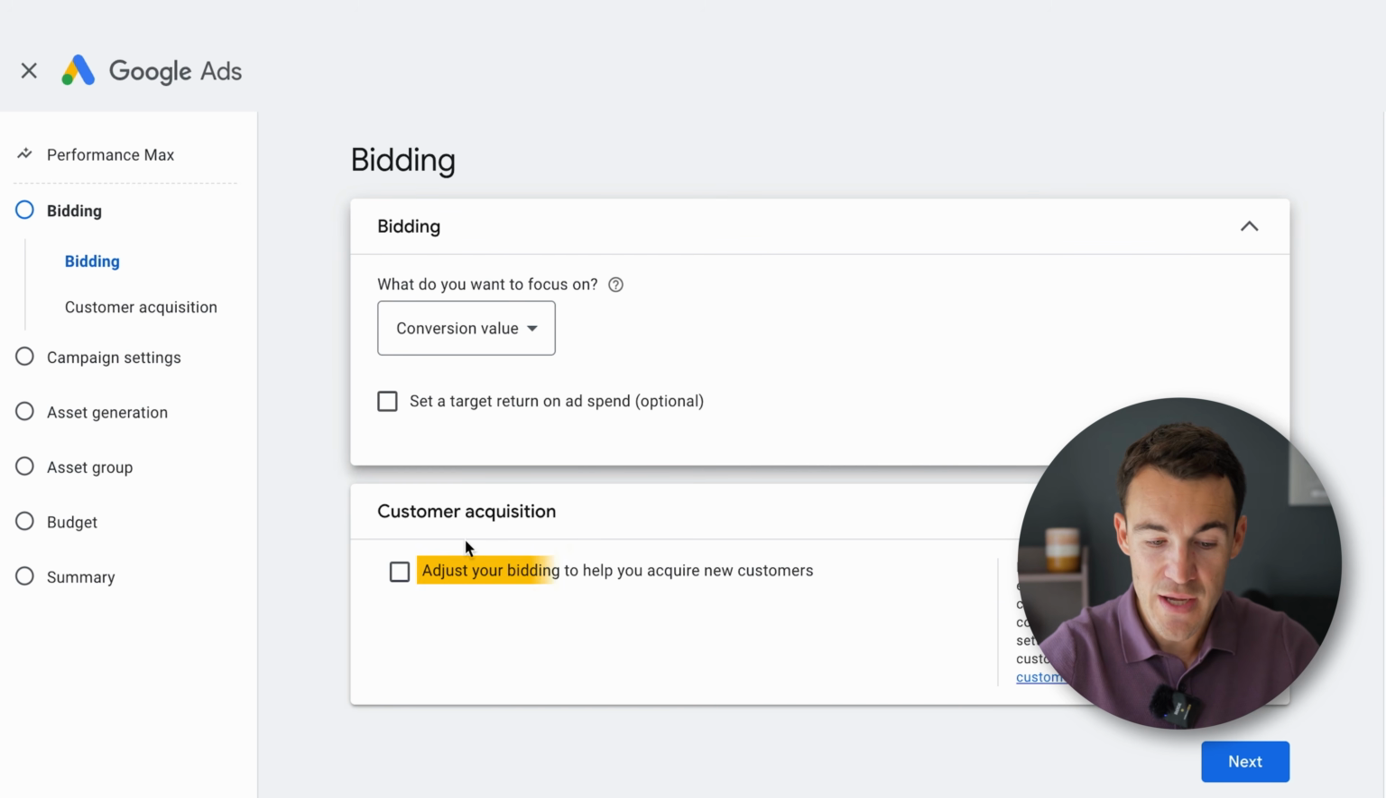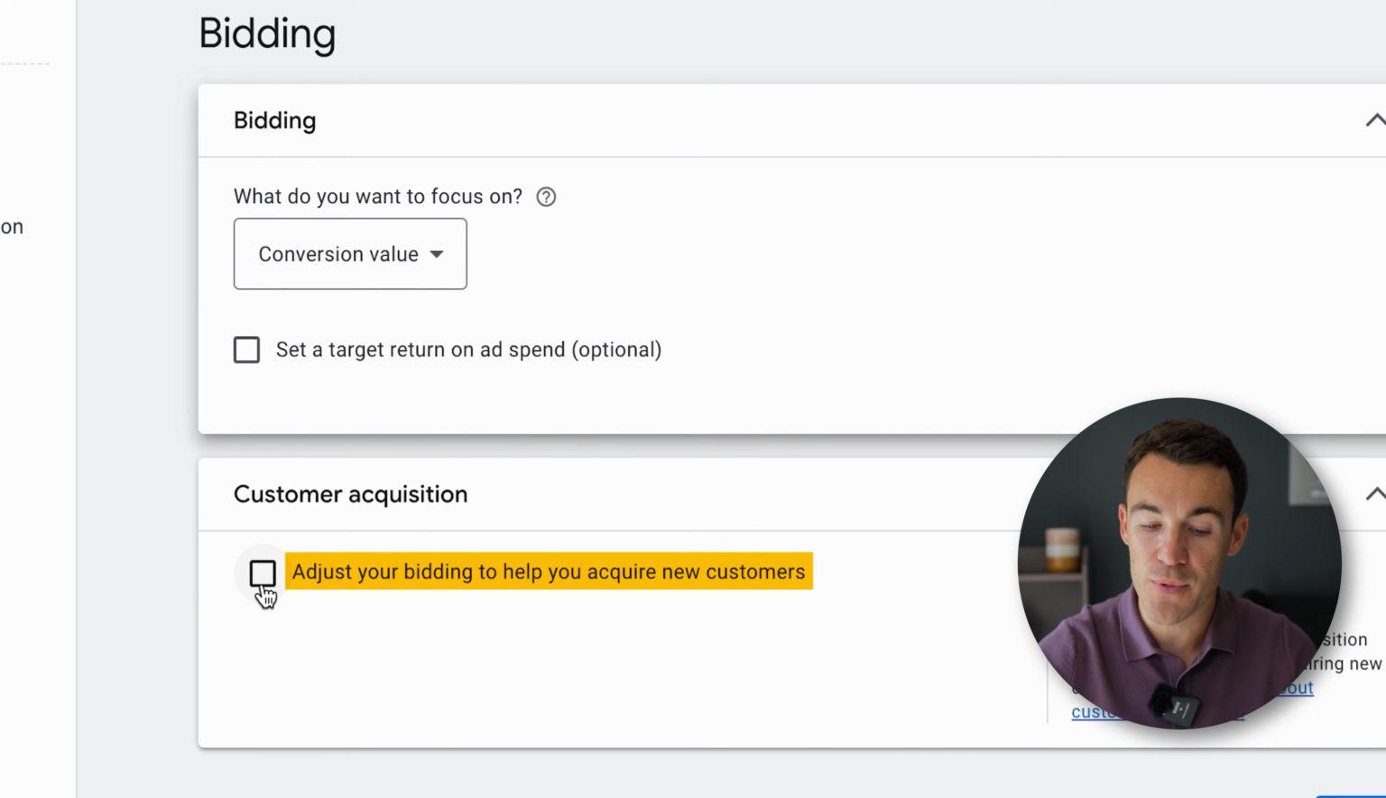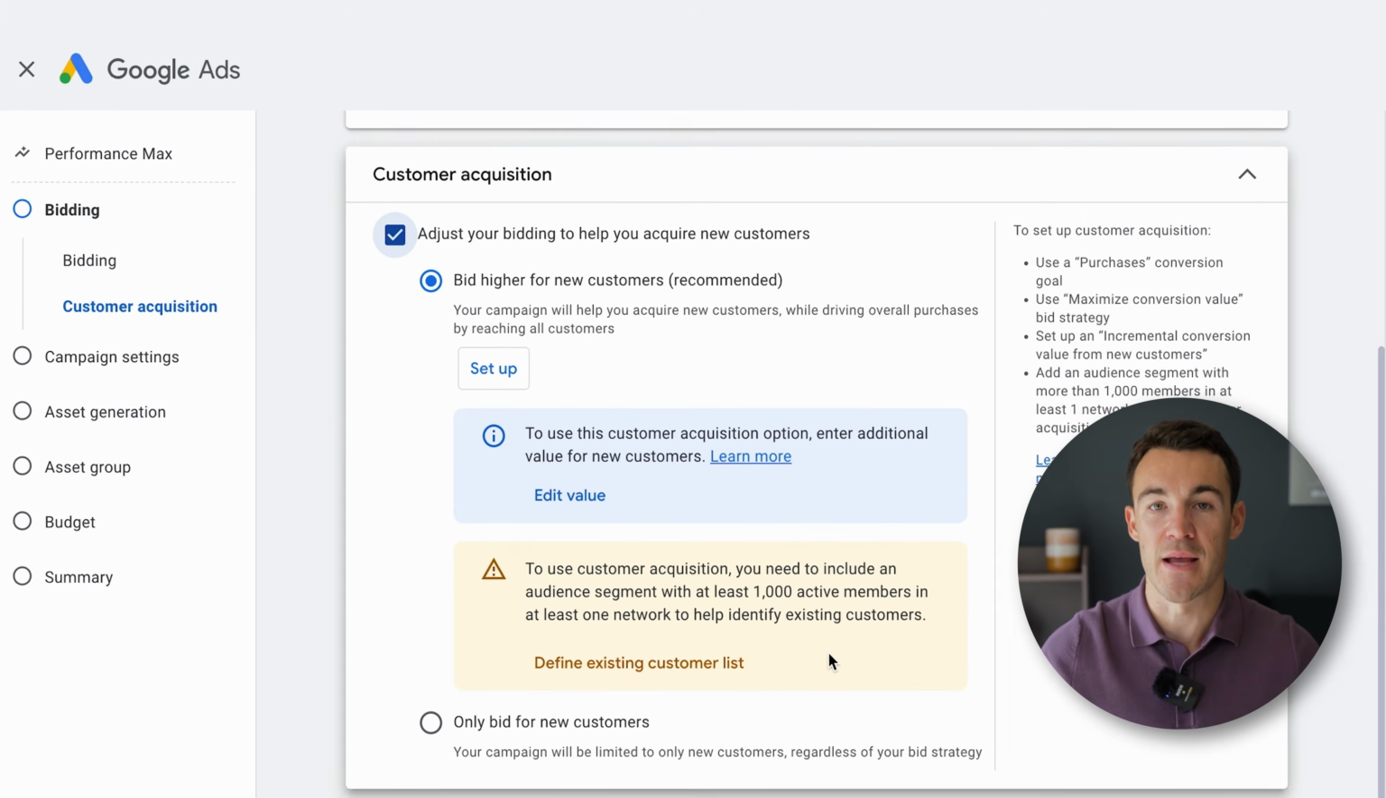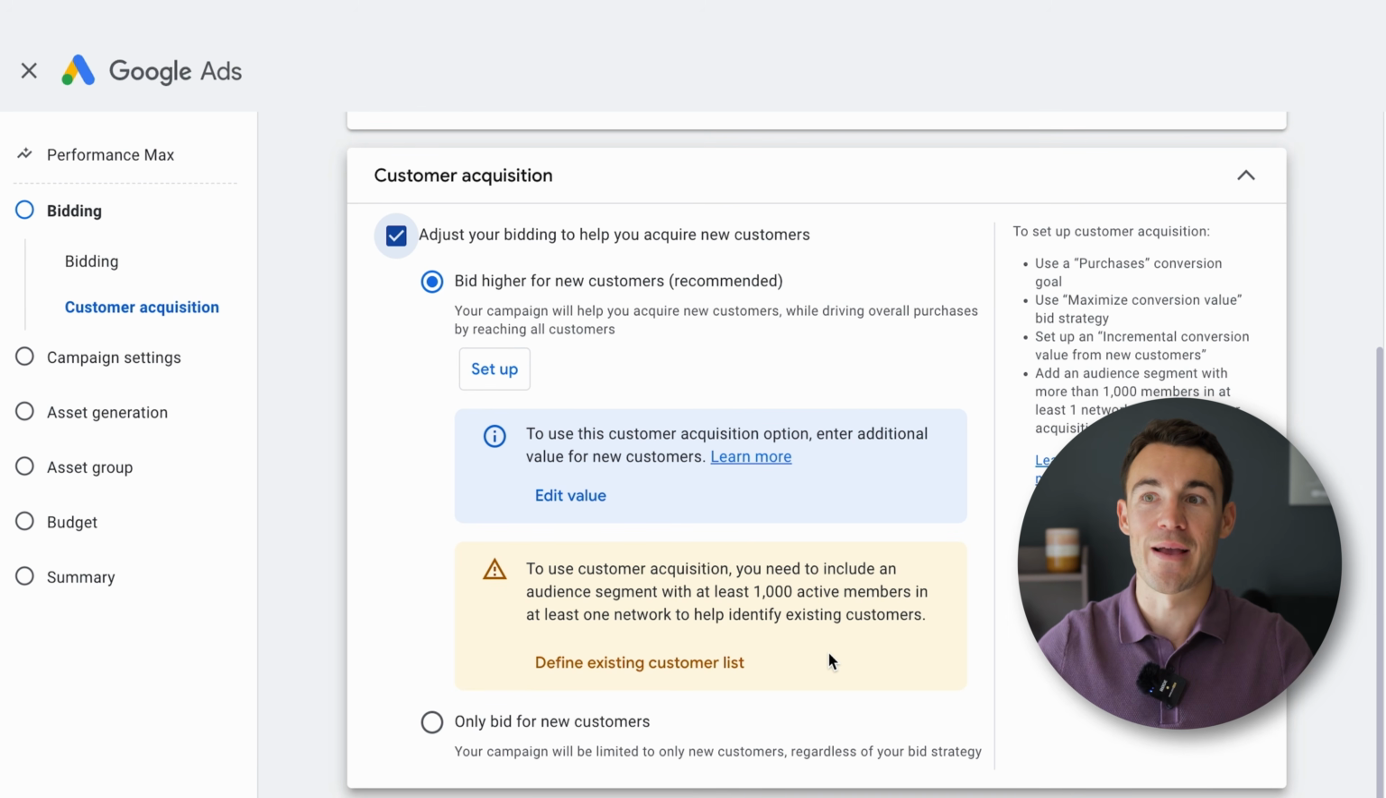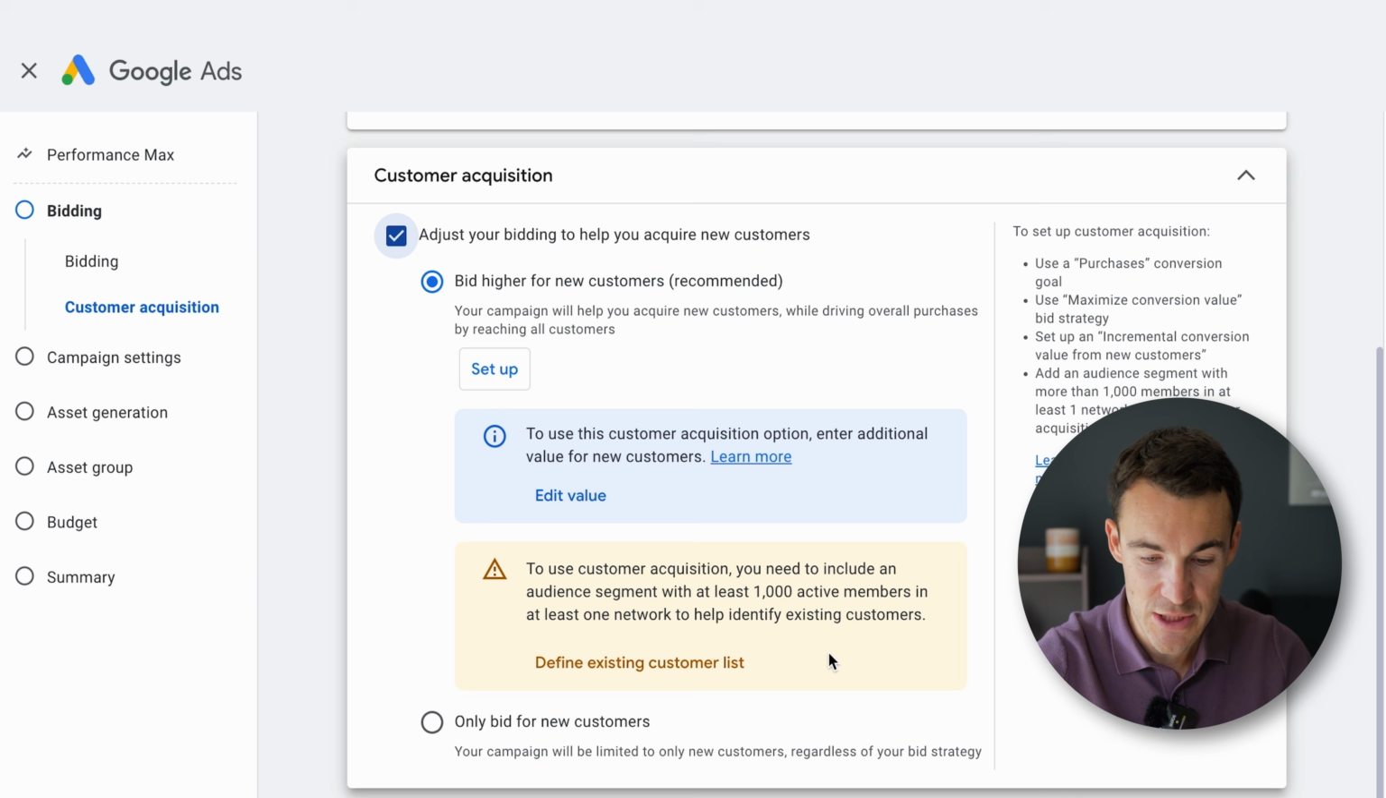But what you can do is you can click here, adjust your bidding to help you acquire new customers. So you're basically saying with this setup, look Google, I want you to go out and get more new customers as opposed to just putting ads in front of my existing customer base, which particularly businesses with large customer bases do often see that so much of their Google Ads budget is just spent on remarketing. You're like, I need to advertise to some cold audiences at some point, guys. Otherwise, I'm just fishing in the same pond forever and ever.